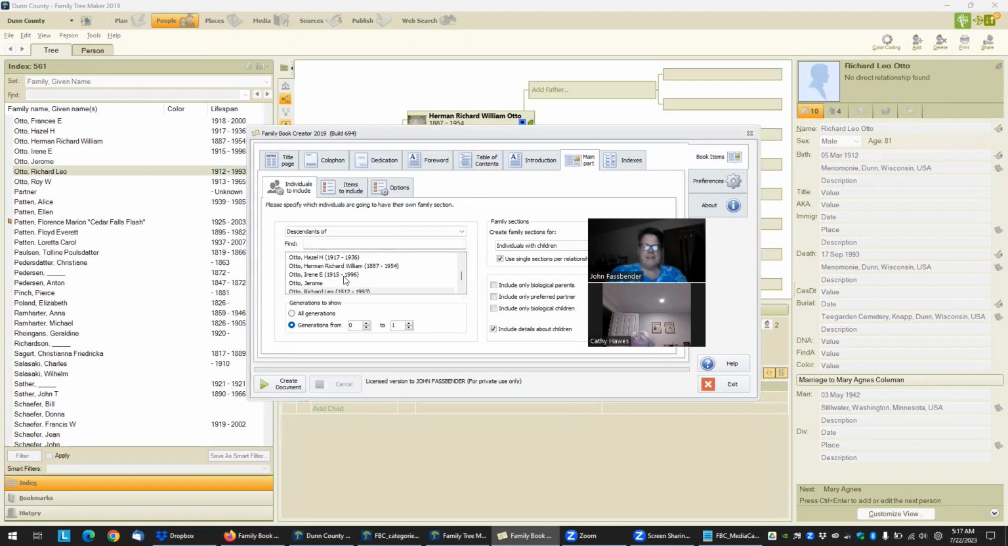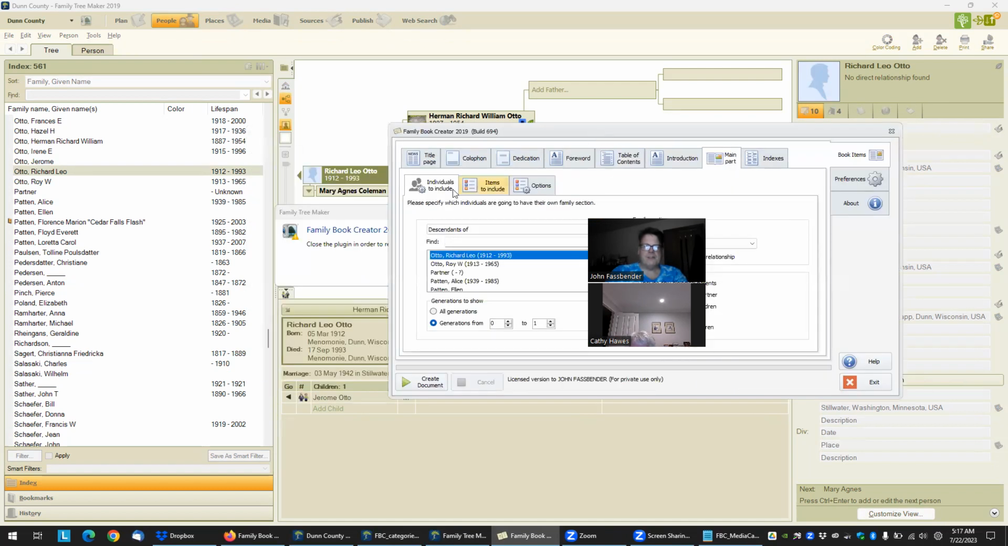You can manually select them here, okay, I want it to be Irene, or, I just find it's easier to be on the person in Family Tree Maker and then launch Family Book Creator. Then you don't have to worry about it.